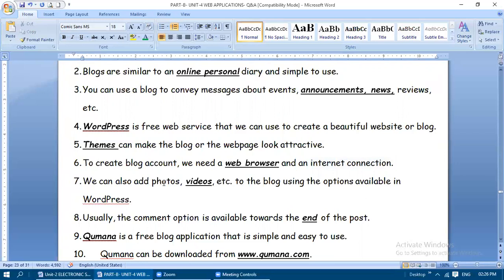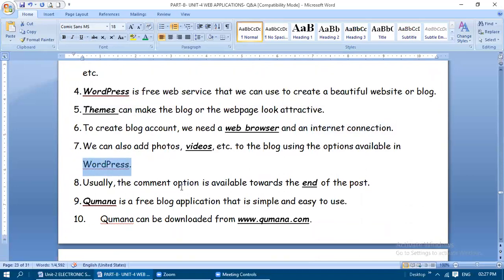We can also add photos and videos, etc. to the blog using the options available in WordPress. What all can we add to the WordPress weblog website? Photos and videos we can add. Usually the comment option is available towards the end of the post only. At the end of the post we will have the comment option.